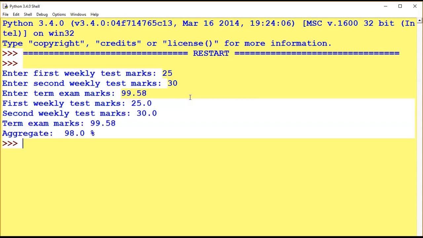Now see the difference. The first weekly test is 25, and this is a decimal value that is rounded off. There is no decimal point, that's why I have put the actual natural value. So no decimal is there. So this is the second, 30, which I am getting here. And this is the term exam value. So it is showing this. It means all this will be calculated.